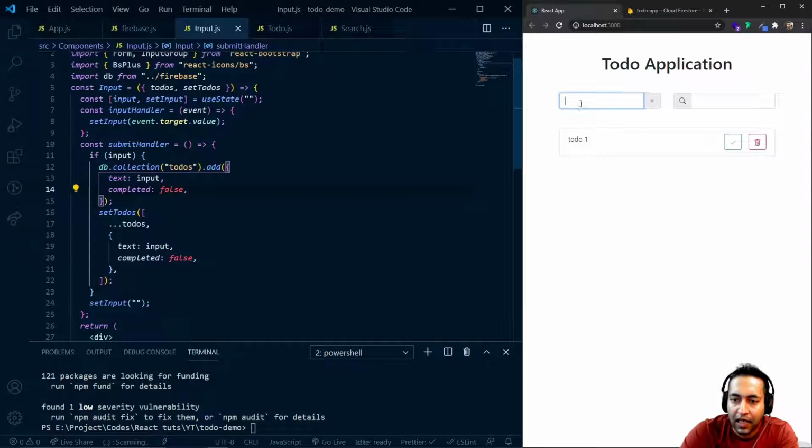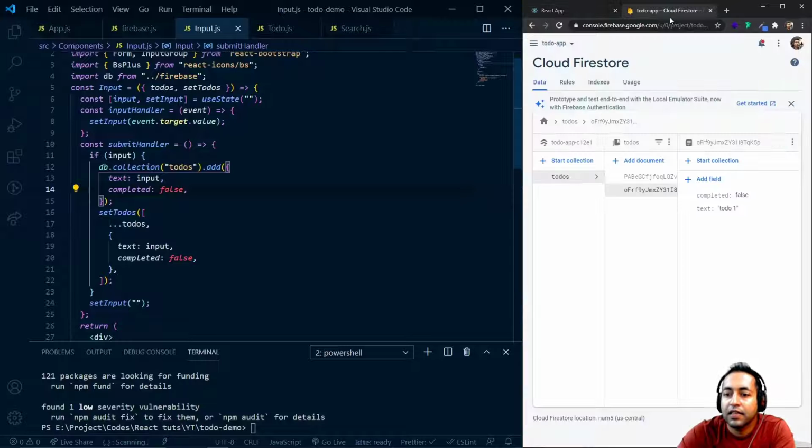So if we add something else, say another to do like this, you can see that it will be added here. So you can see that we have another to do here like this. So that is how we connect our database to our application.